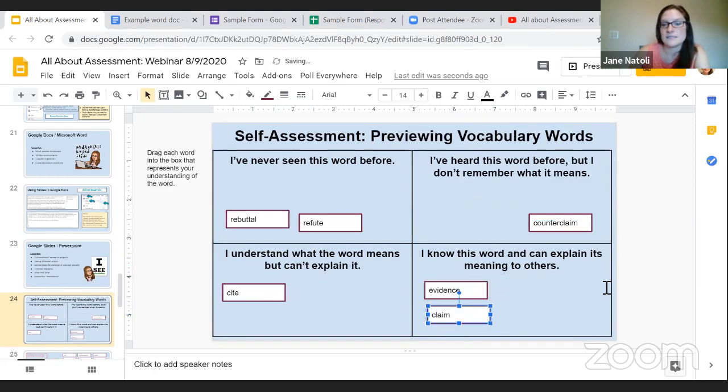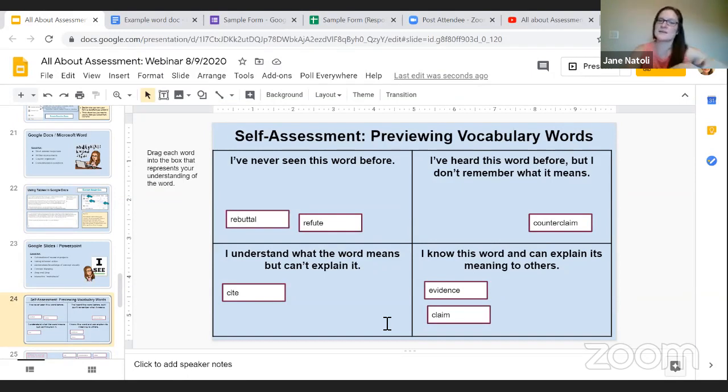They definitely know evidence. They definitely know claim. So this just lets them sort the words, and then you can see at a glance what kids have no idea what you're talking about tomorrow, and you need to back it up and go back to basics. Or does everybody say they know these concepts already, and so you can do a little check to make sure that they truly do, but at least it gives you a baseline for their conceptual understanding.